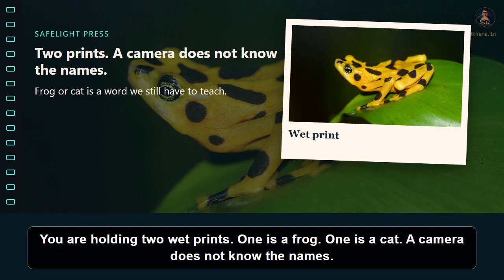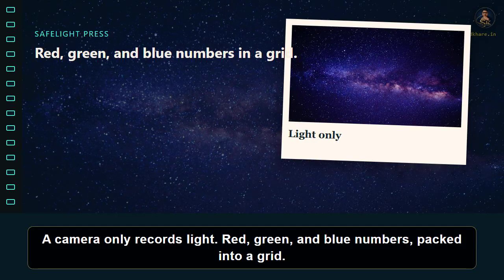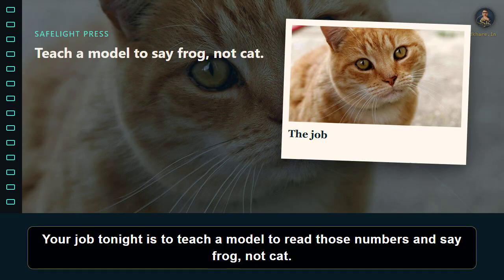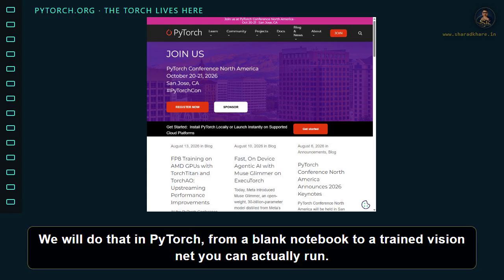You are holding two wet prints. One is a frog, one is a cat. A camera does not know the names. A camera only records light, red, green, and blue numbers packed into a grid. Your job tonight is to teach a model to read those numbers and say frog, not cat. We will do that in PyTorch from a blank notebook to a trained vision net you can actually run.